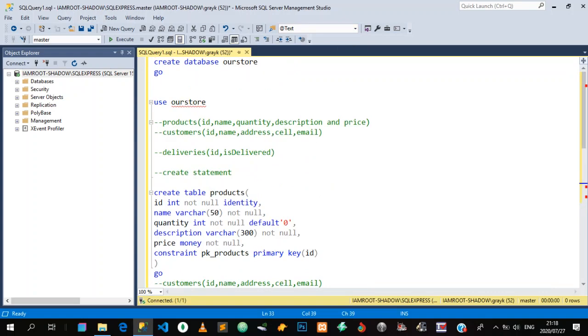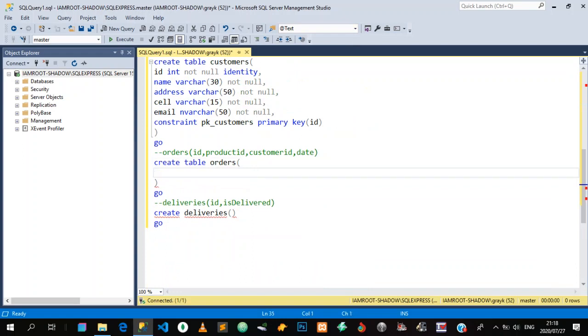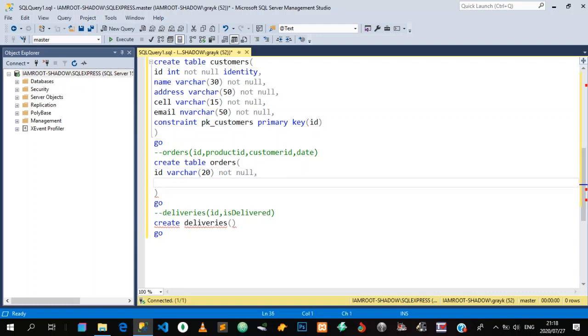Okay, so now what am I going to do? I'm going to say id. This one I'm going to make a varchar, because I need my order to be automatically generated after my customer buys something, and it will be values like x, b, and so on. You can do whatever you want, it's all up to you. Okay, it's fine.